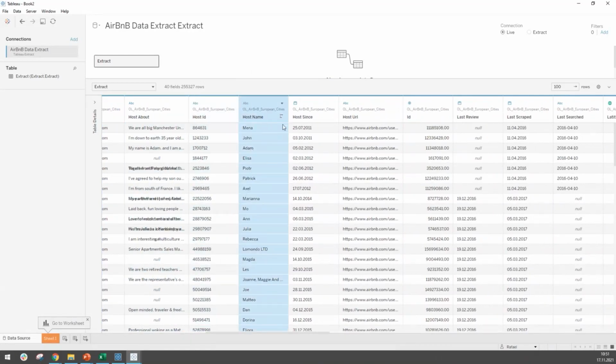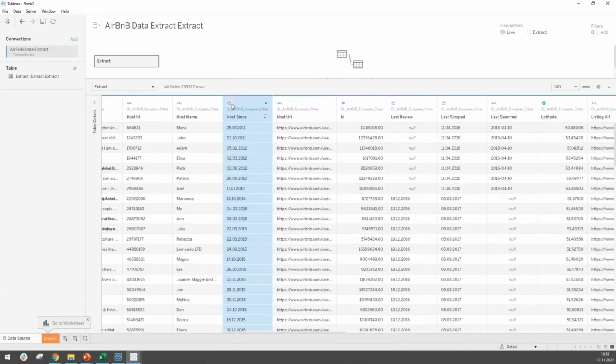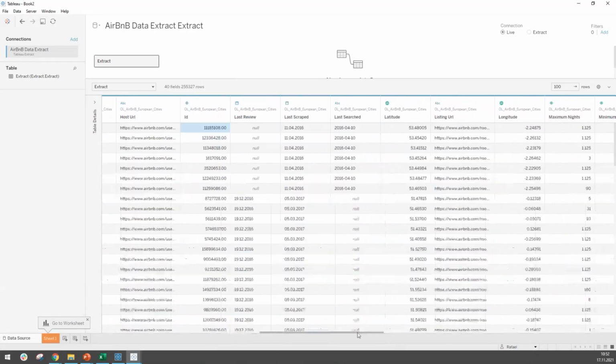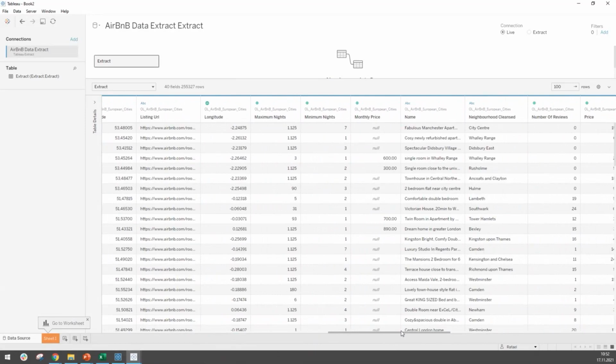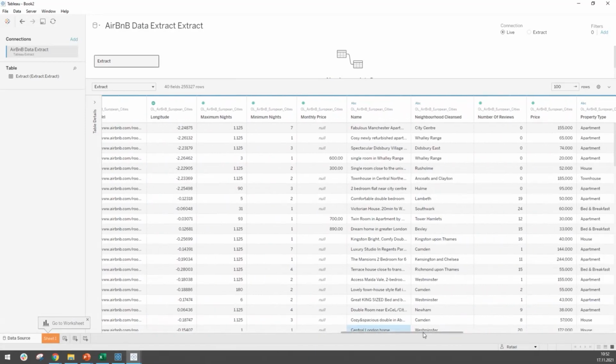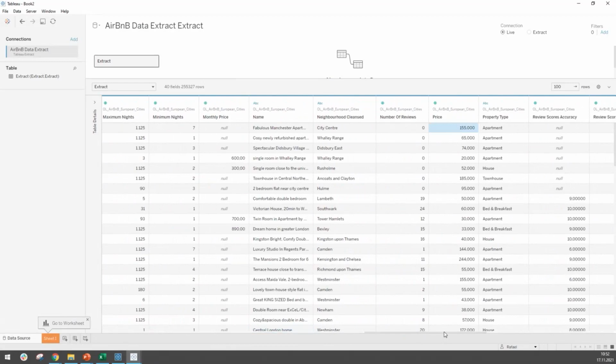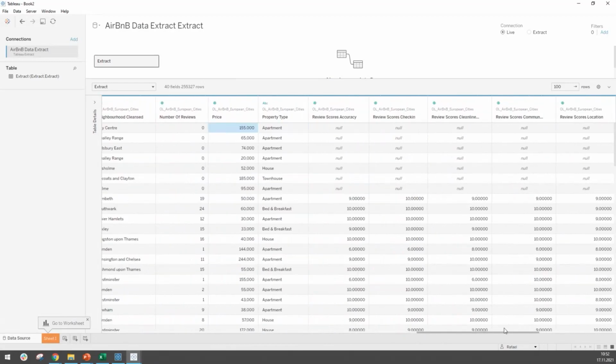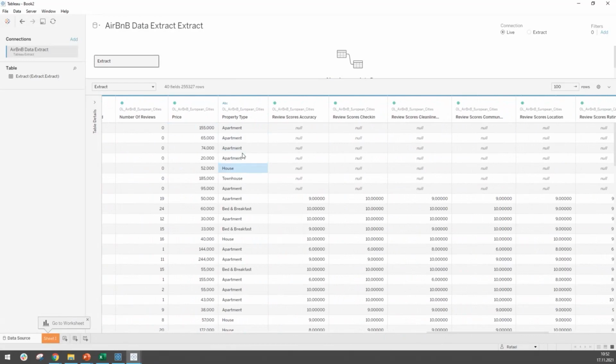The name of the host, since when this host is registered in Airbnb. And as you can see, Tableau also recognized this field as a date already, which is great for us because we don't need to be changing it later on. The web page, an ID, this ID is for each row of the data source, and also some other information that we won't be using. The price of the accommodation, the type of the apartment, if it's a house, apartment, bed.